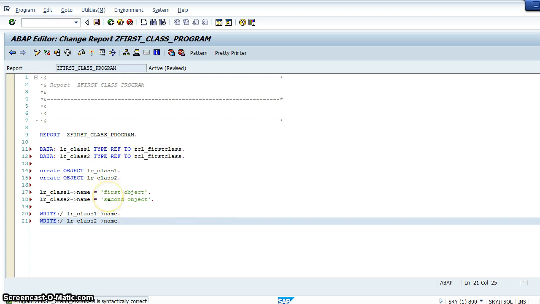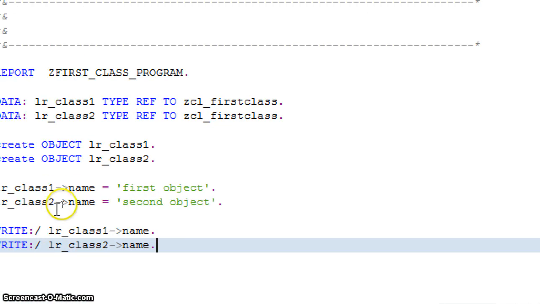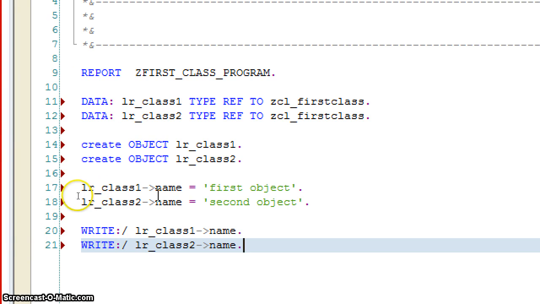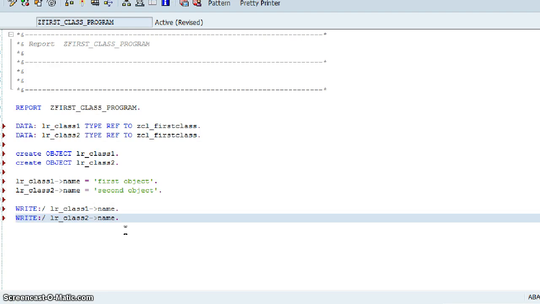So here we have created two objects referring to the class ZCL first class, and we are accessing the attribute name of that class and assigning some values like first object and second object to the attribute and printing it out. Let us check it and execute it.